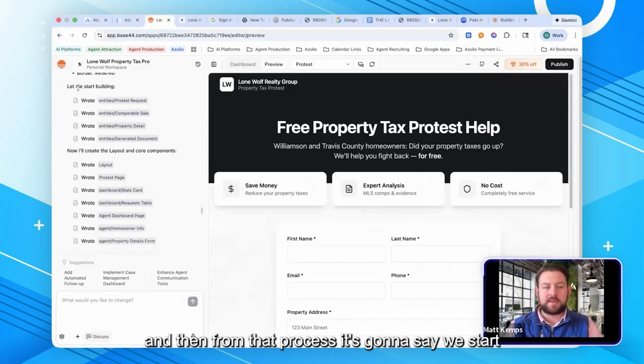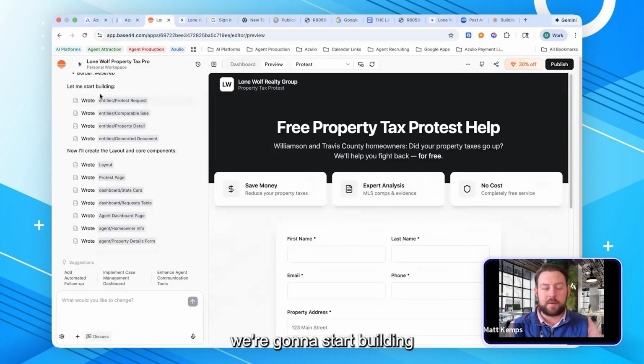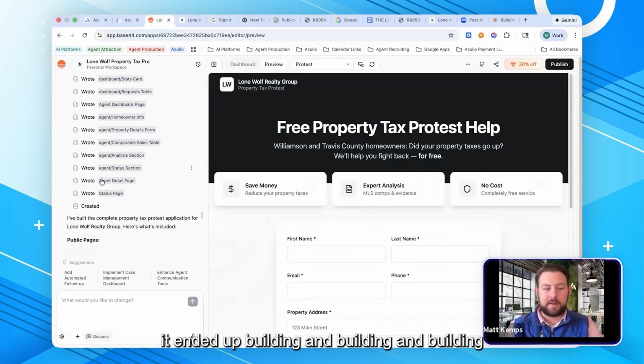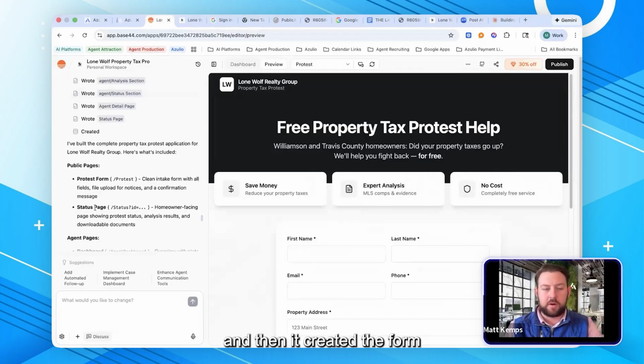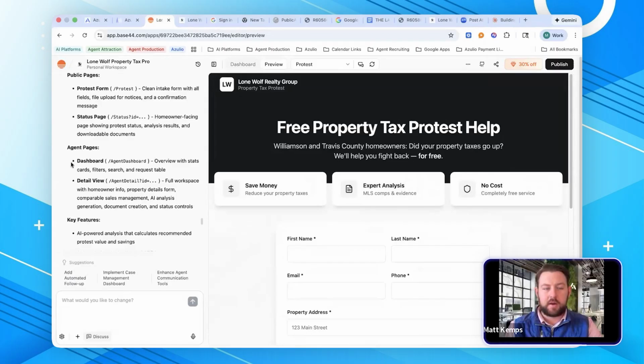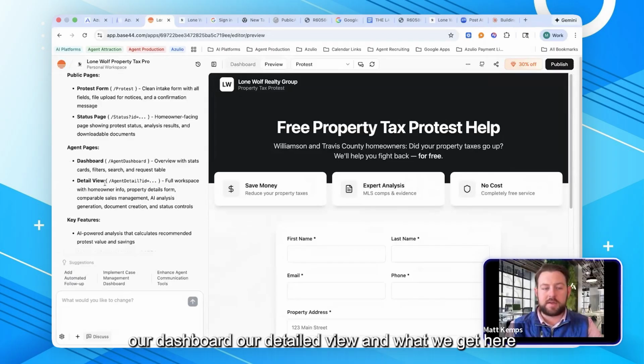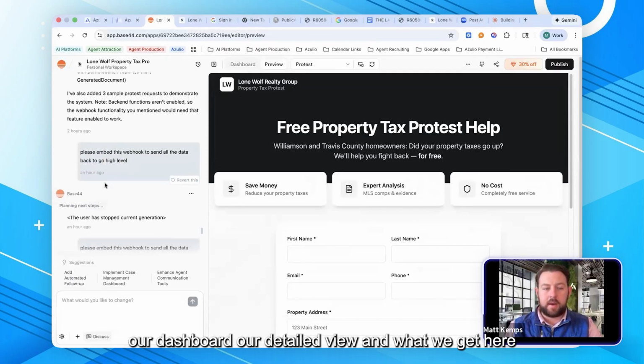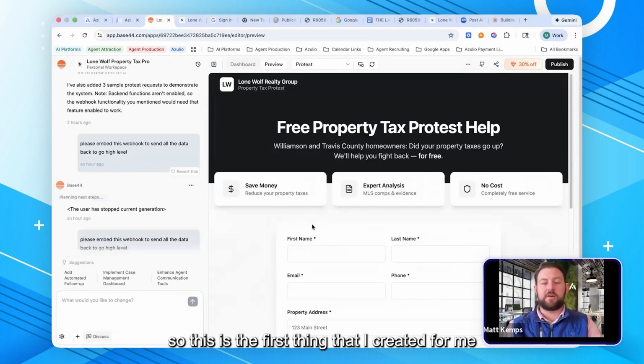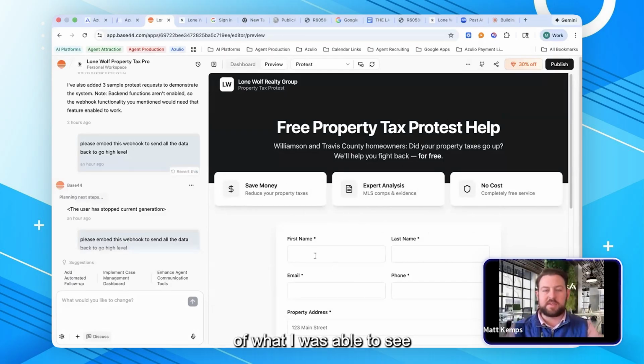And then from that process, it's going to say, we're going to start building. It ended up building and building and building. And then it created the form. It created the status page. It created different pages, our dashboard, our detailed view, and what we get here. So this is the first thing that it created for me of what I was able to see when it did that.